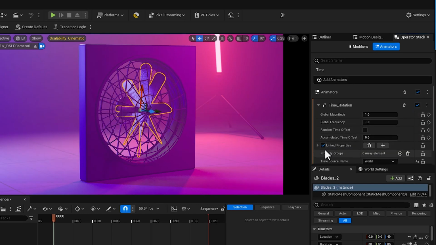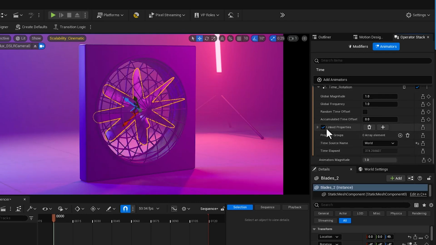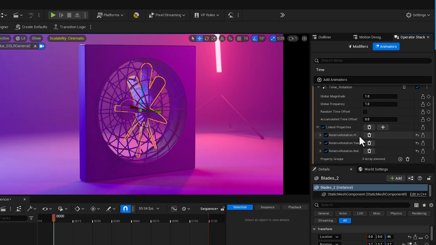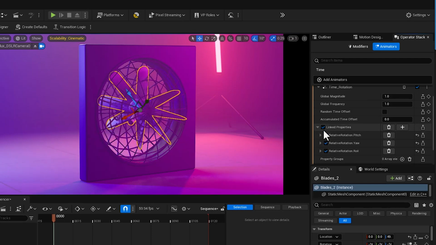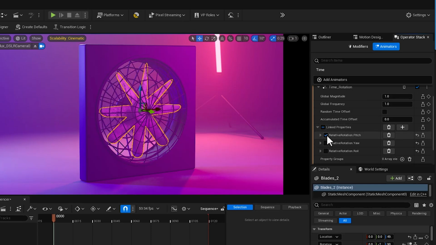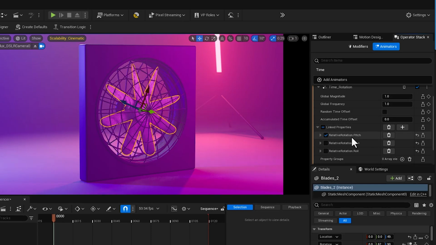And what we're going to look at is, why is this thing going crazy? Well, the properties are linked. So we have X, Y, and Z. Let's open this up a little bit. Let's unlink them, and then we can turn on relative rotation pitch, and that's actually the one that I want.